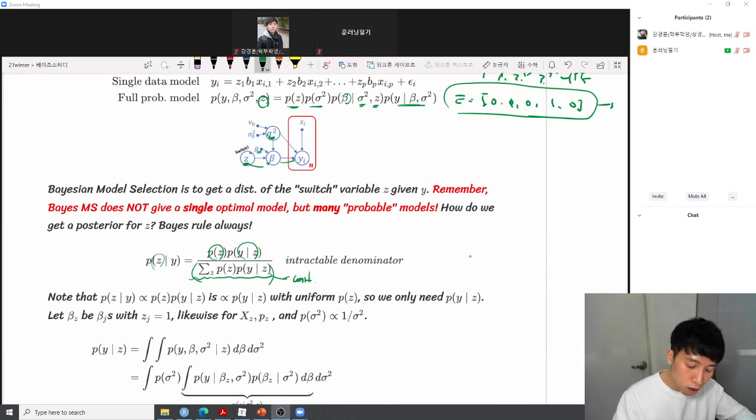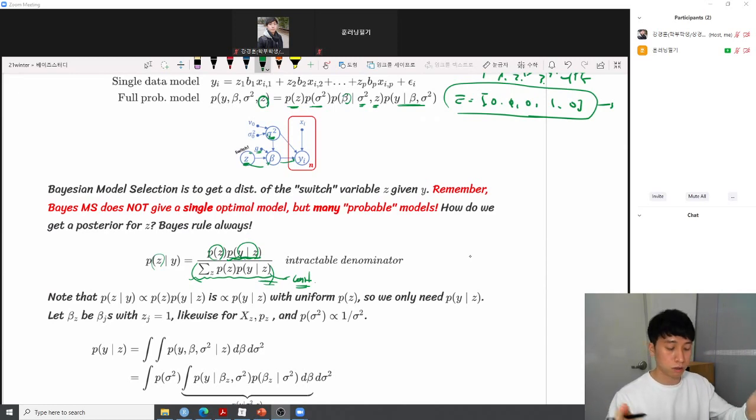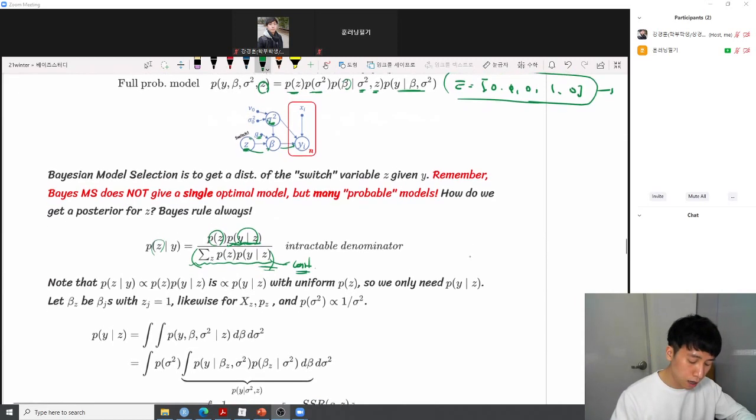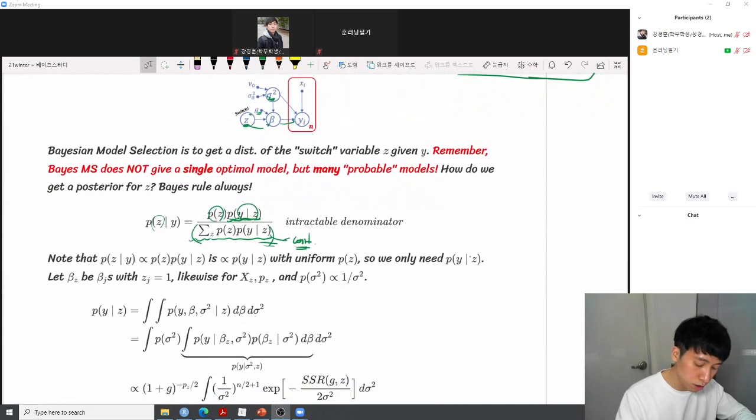But this one is impossible to calculate, because for it to be calculated, we have to evaluate the likelihood for every model, which is impossible because there are so many models. So instead we just focus on getting this quantity, right?